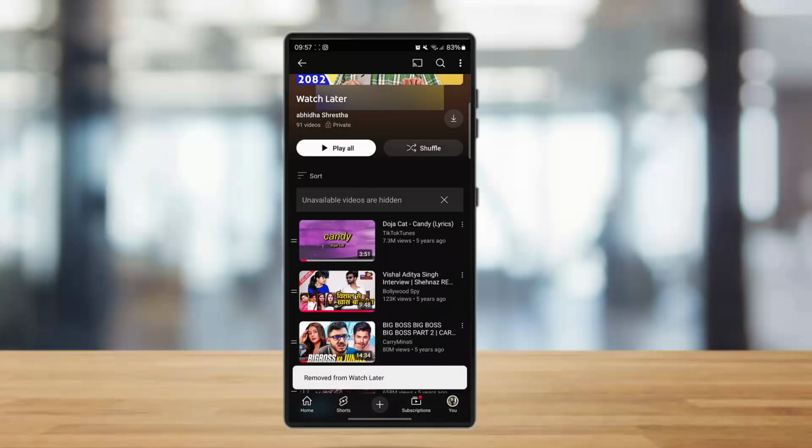So by doing these steps, you can delete all watch later videos one by one or at once with the help of YT Assist.